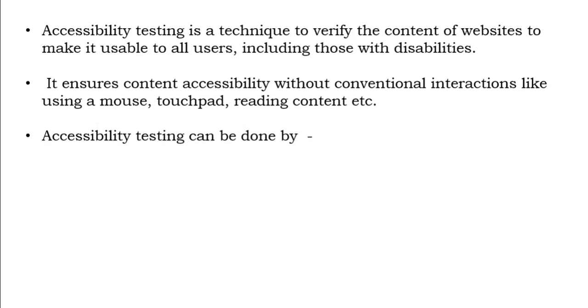Accessibility testing can be done by speech recognition and screen reader. Suppose I want something, I can speak it out and tell what I'm looking for. Like Siri: you talk to it, it recognizes your voice, and that is how it responds back. That is one thing. Another thing is the screen reader. It will read all the text present on the screen. And there are multiple other ways through which we can perform accessibility testing and make people use our application.